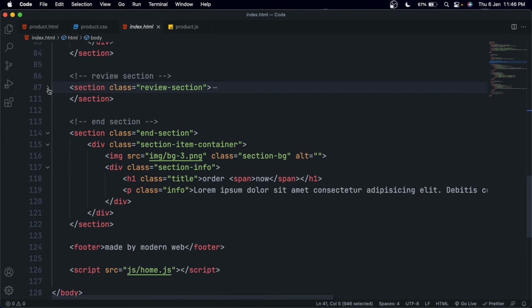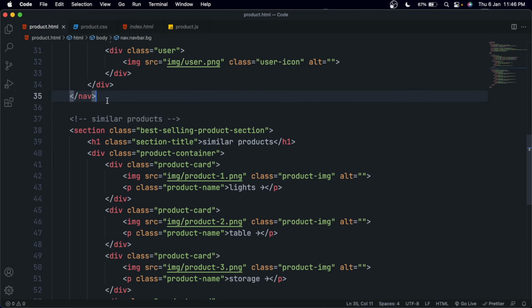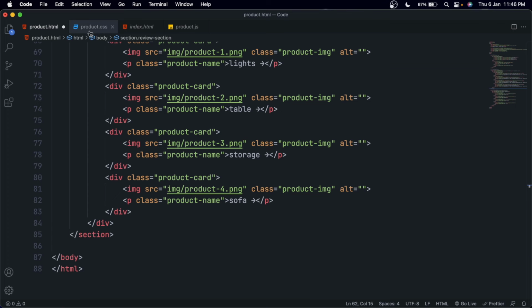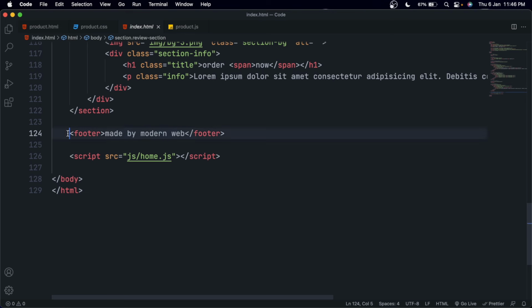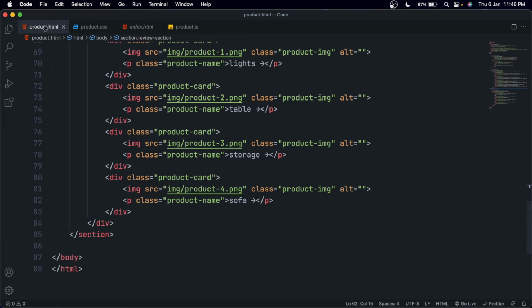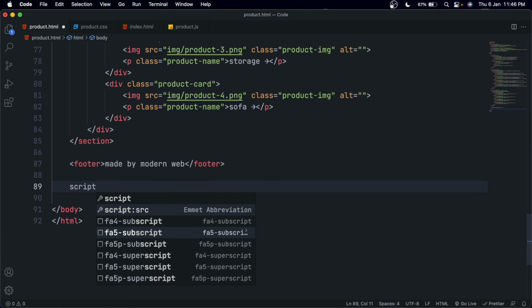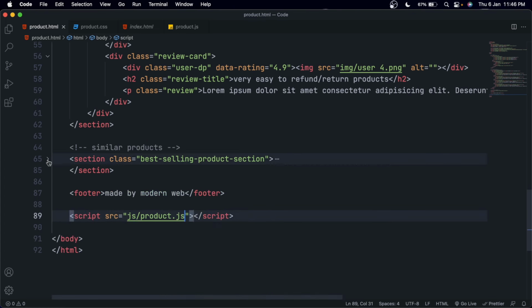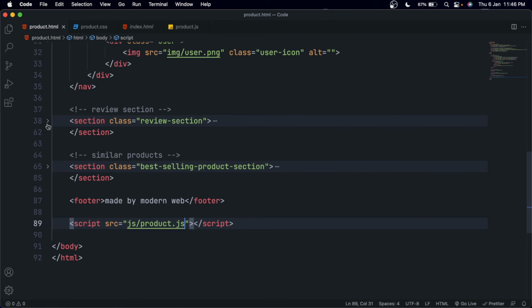And now copy this review section and paste it before the similar product recommendation. So this will be our product review, and after that we will have similar product recommendation. Copy this footer also and paste it at the last, and also add the product.js file at the very last. Great. Now let's make the product detail section.